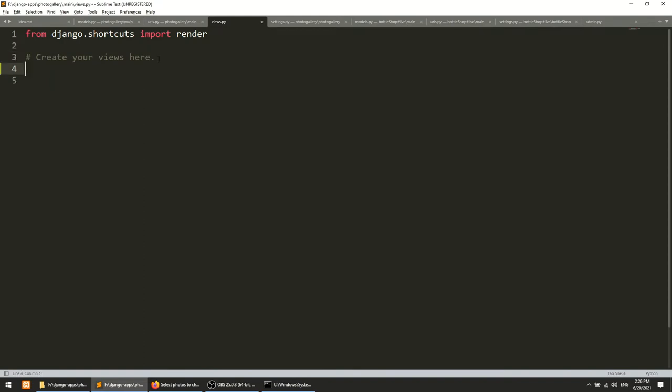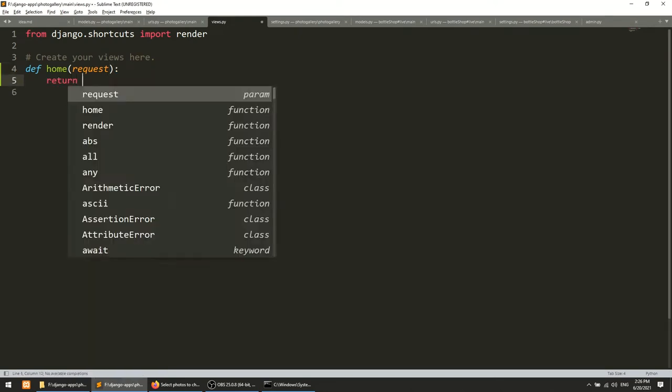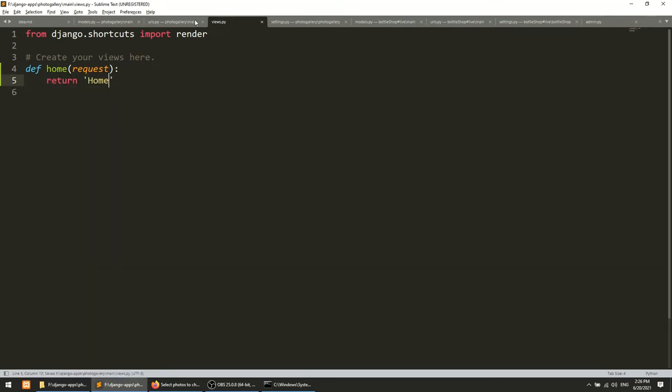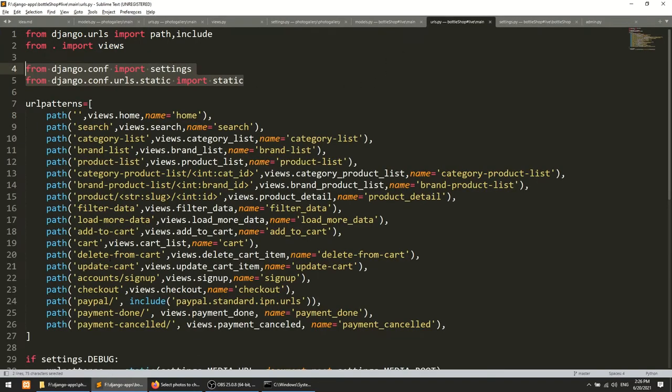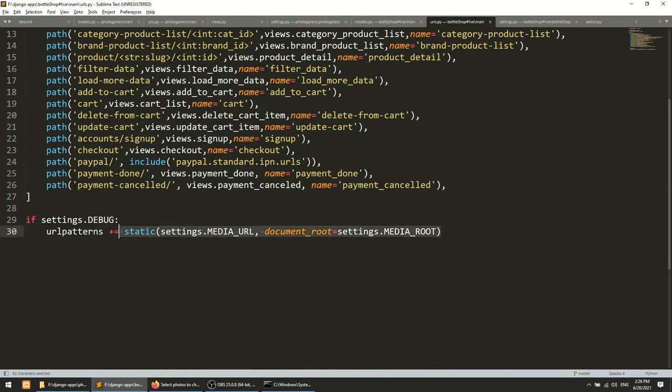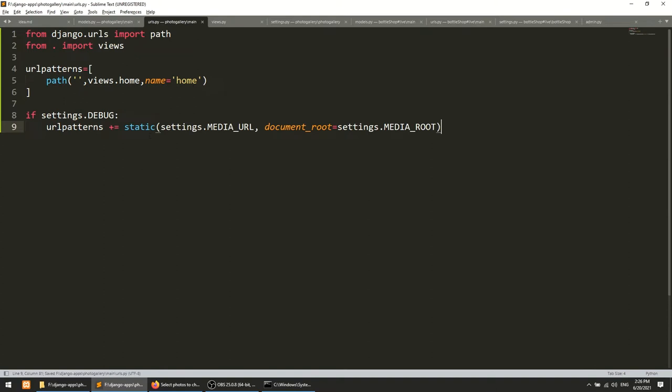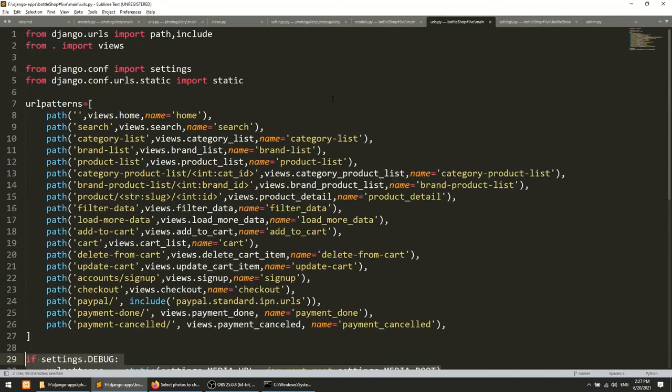And in the views file, here I will create the simple home. We will define the layout later. So def home(request), return home. Okay, so in the URLs we have defined that. Now we need to concatenate the media things in this URL pattern. If settings.DEBUG, then we will define the URL things in the media, and we need to import the settings and this media root from our root settings. So here I will import this.